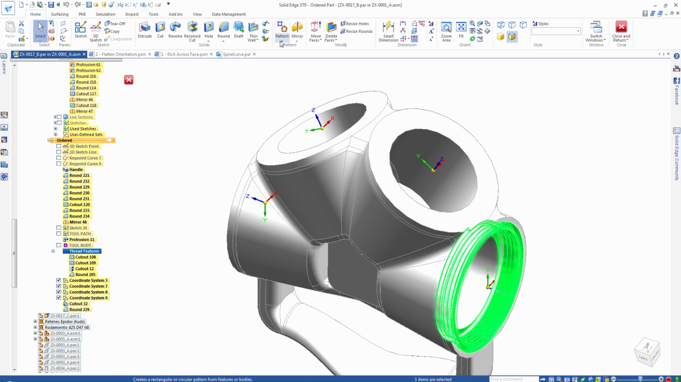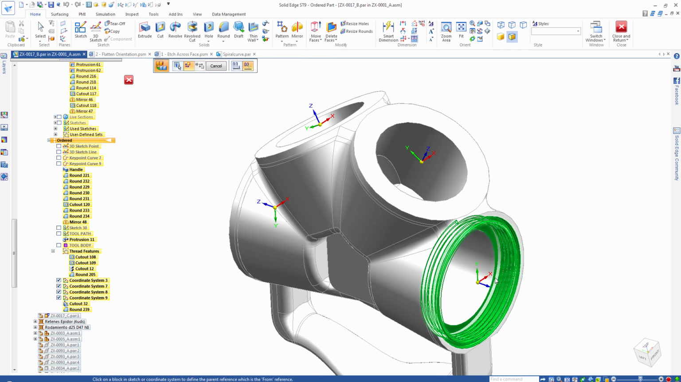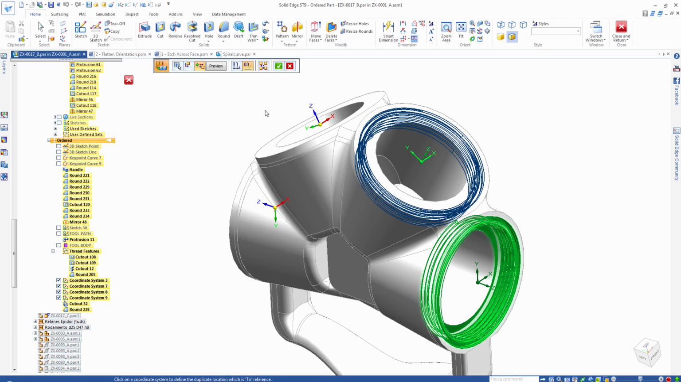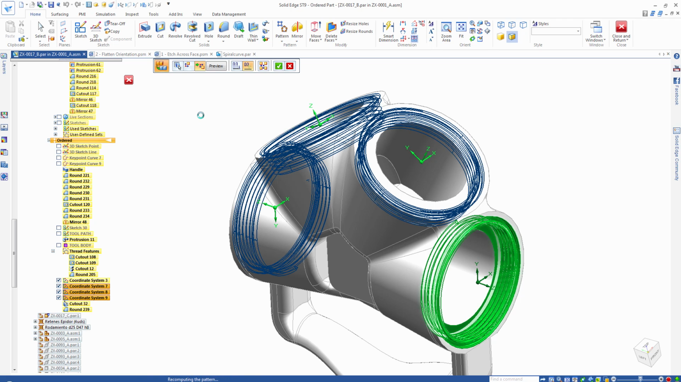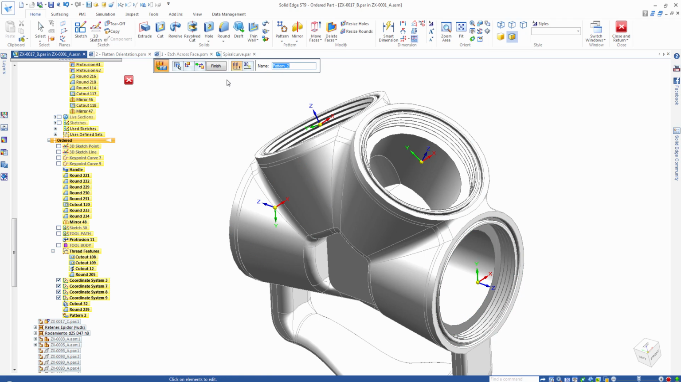So now in the part environment under pattern we have the duplicate command. We have this in the assemblies before, but now we can do it in the part or sheet metal environment. I'm going to pick what I want to duplicate it from, in this case the coordinate system, and then I'll just go on and pick the other coordinate systems where I want to add that to. So you can see how quickly I can recreate those threads on the other holes, and just like that I'm done. It's awesome now that we have that capability here in the part environment.